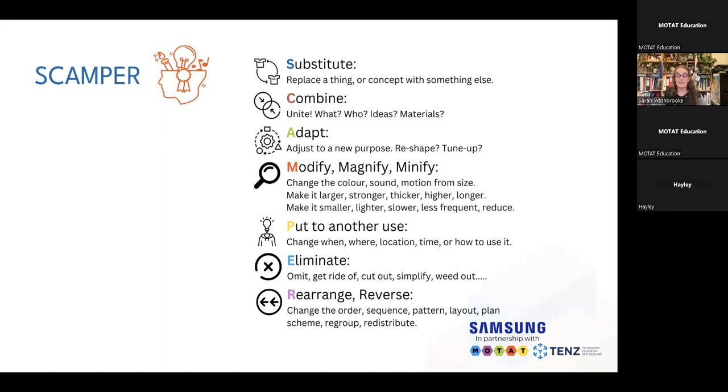Put to another use is another thing. So it's looking at changing the purpose slightly and seeing whether it would be successful in other purposes as well. So it may support one thing, but can it help to support something else alongside at the same time?